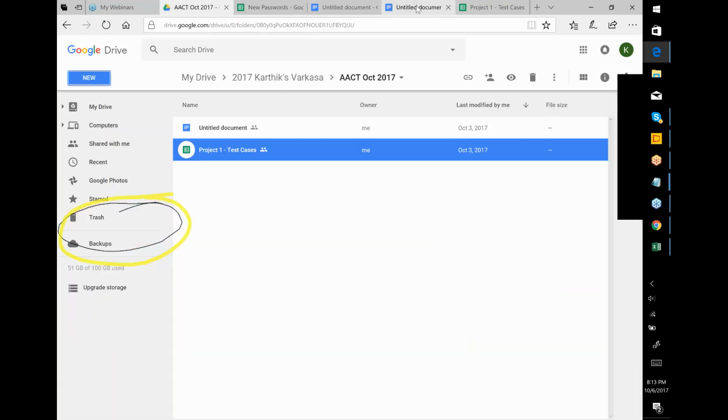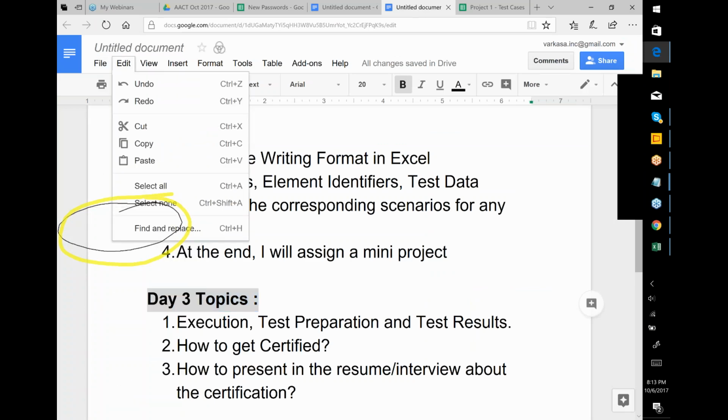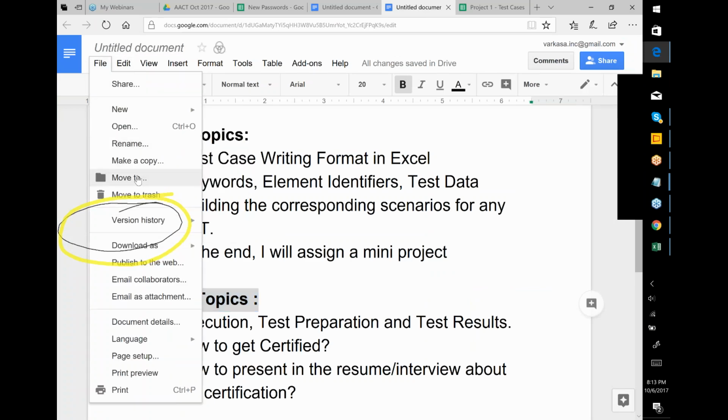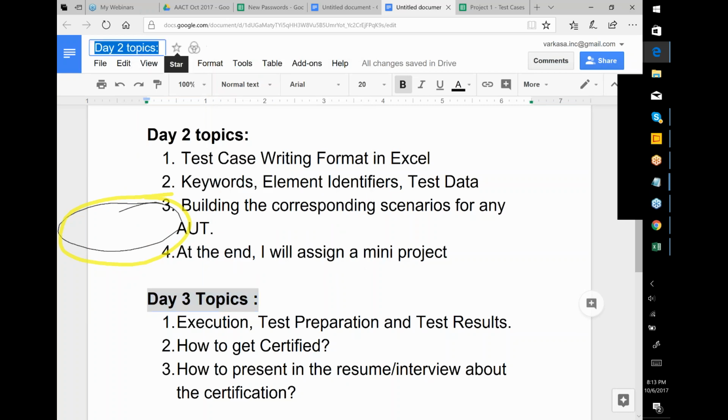Where am I creating these documents? It's the problem. It's going to a different folder. Move to. Okay. I'm already here. All right.